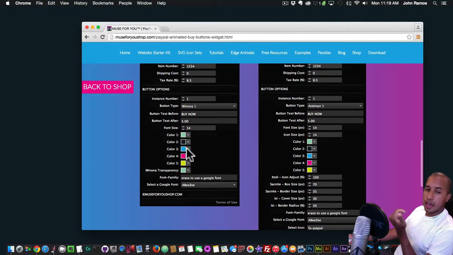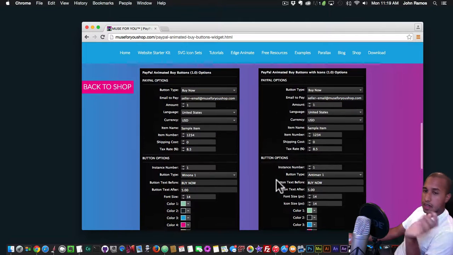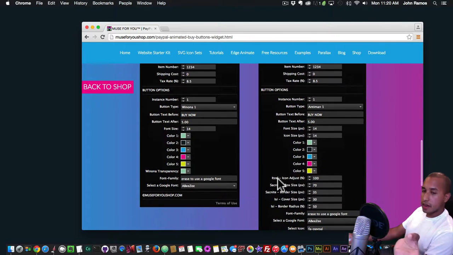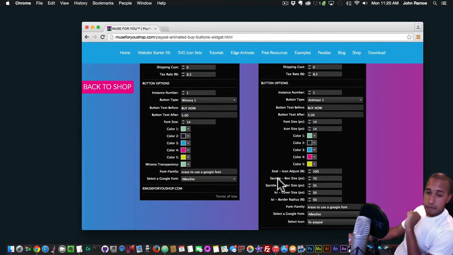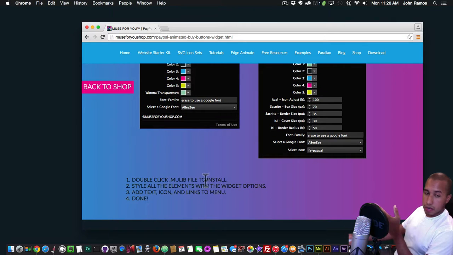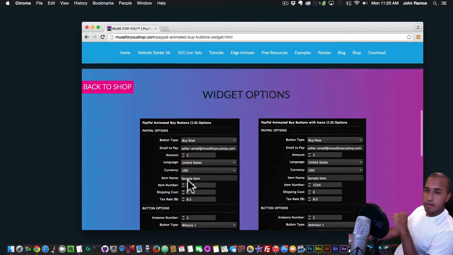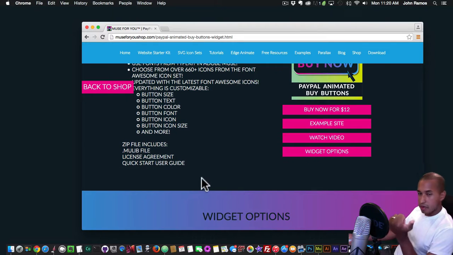The font size and all the colors, and then you can choose a Typekit font, or if you erase this section here, you can select a Google font and use that. And this just leads to the museforyoushop.com website, and I have my terms of use there. And then here's a similar idea, but here you can add icons as well for the buttons with icons. To install it, you simply double click the .mule file. Style all the elements with the widget options, add text, and just style it with all the widget options. Okay, very good.